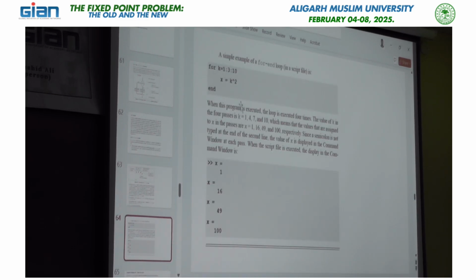There is a program here. Suppose I want to obtain the square of the numbers from 1 to 10 with a step size of 3. In the first pass the value of k is equal to 1, for k equal to 1 the square x will be allotted, so we have x equal to 1. Next time the loop will be incremented with the step size of 3, so 3 is added to 1, the next value is k equal to 4, square of 4 is 16. In this way it will be executed.